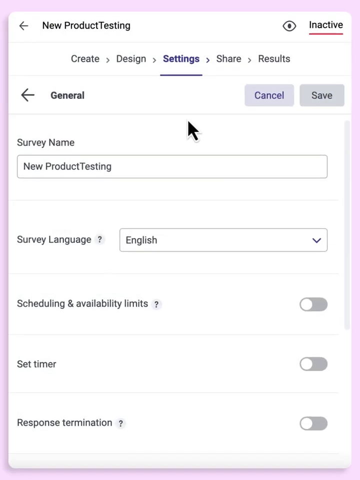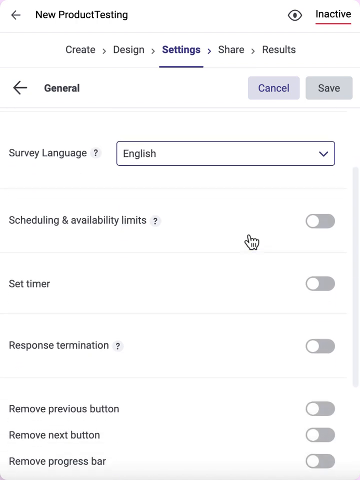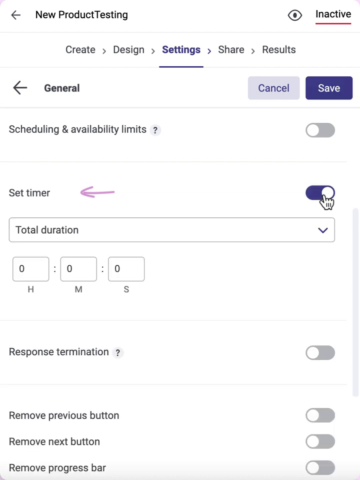In the settings phase, you can take control of key survey options, from renaming the survey and setting the response deadline to enabling quiz scoring and setting up email or SMS notifications. Everything is just a few clicks away.